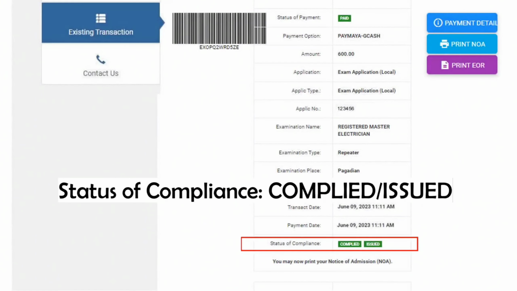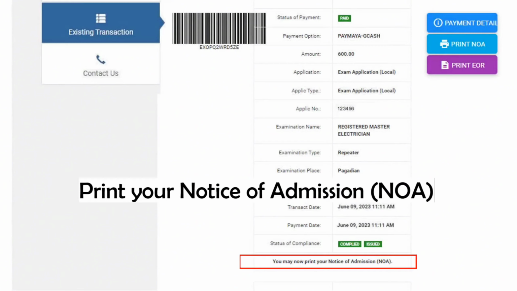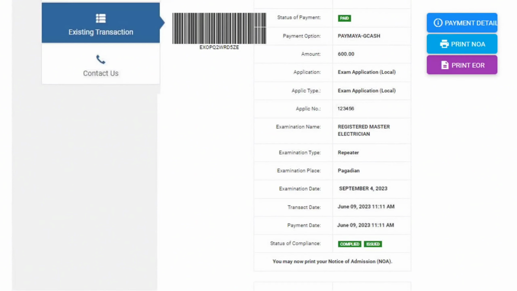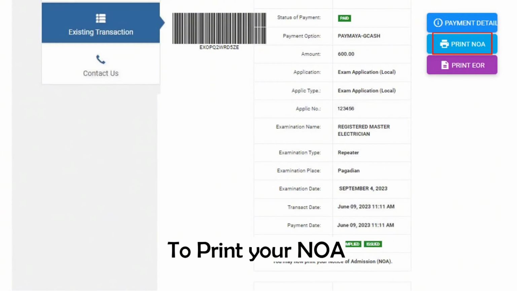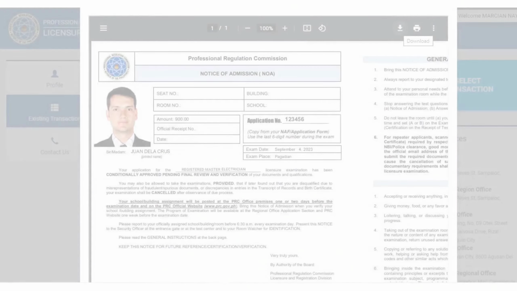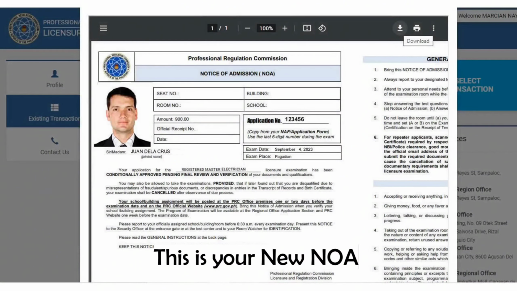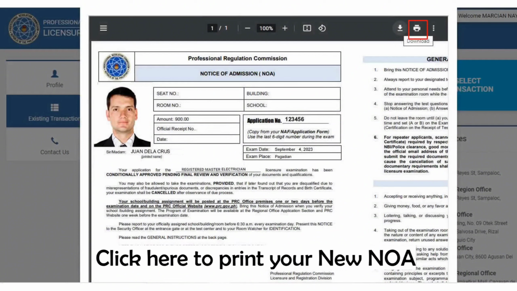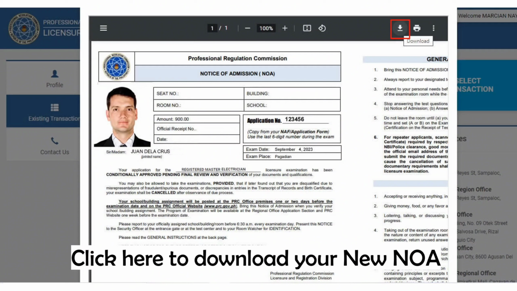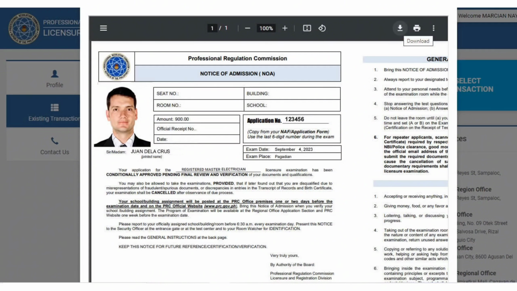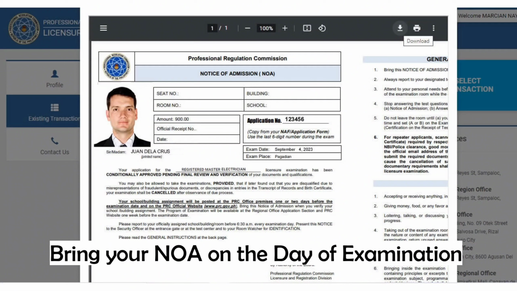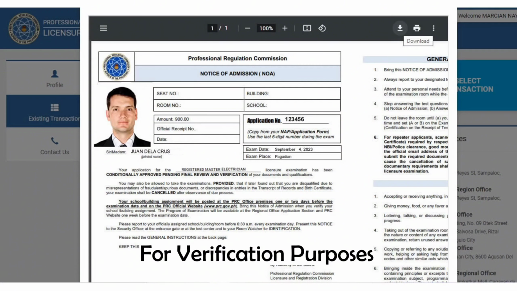And if the status of compliance is now complied and issued, you may now print your new Notice of Admission, NOA. You can click here to print your new NOA. Congratulations! This is now your new Notice of Admission. You can click here if you want to print your new Notice of Admission. Or you can click here if you want to download it. Always remember that you will need to bring your Notice of Admission on the day of examination for verification purposes.